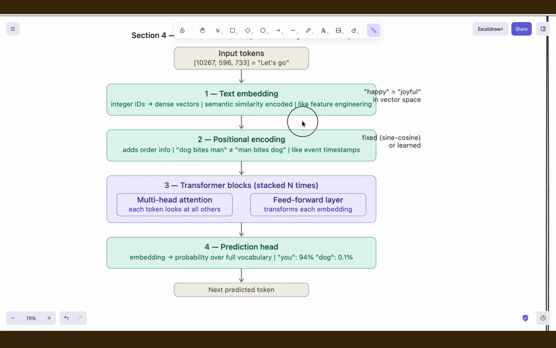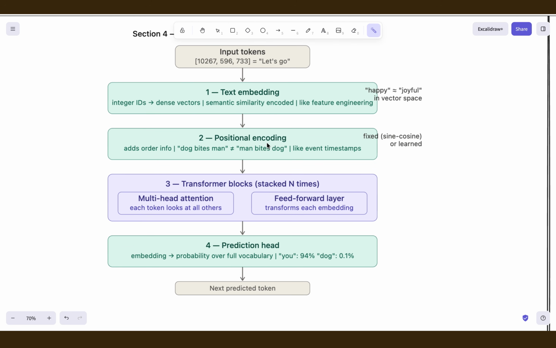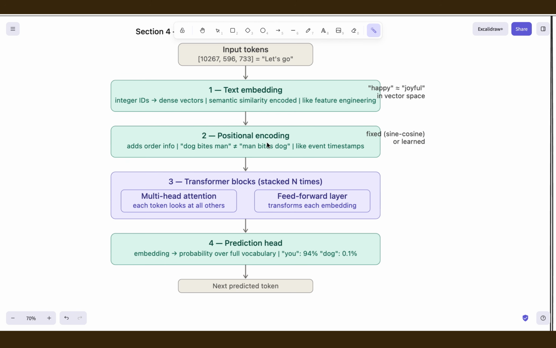Then comes the second part, which is the positional encoding. This is very important. The transformer processes all the tokens in parallel, because that's its superpower.